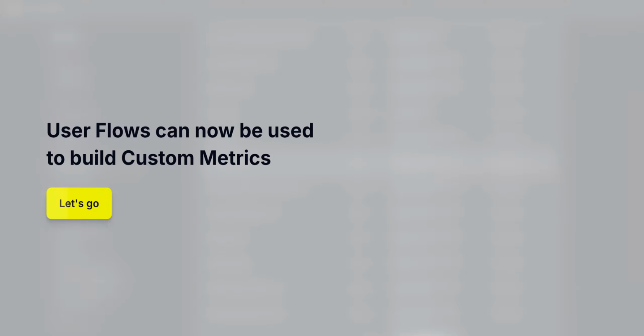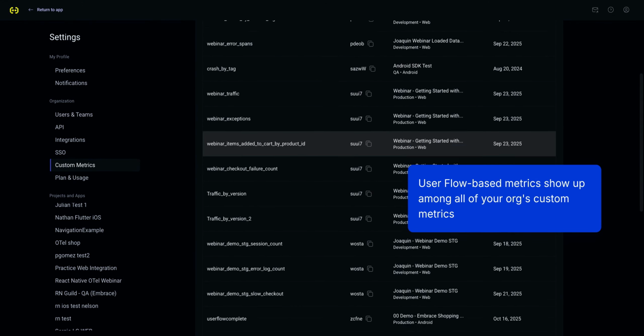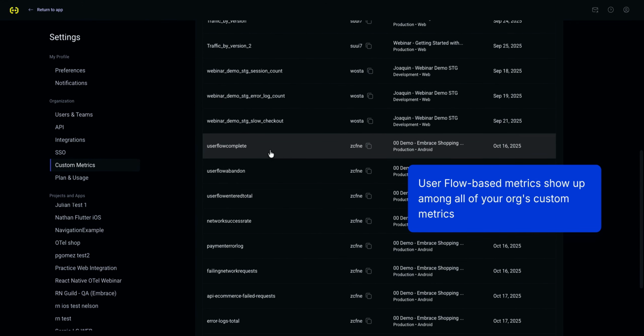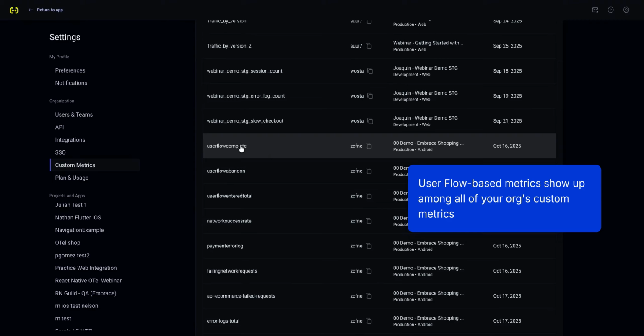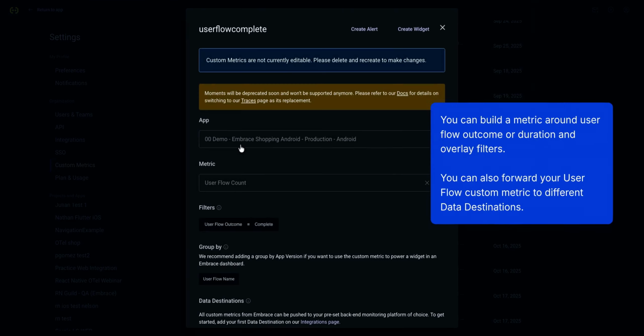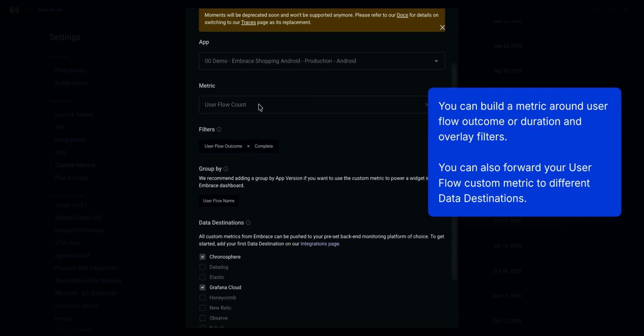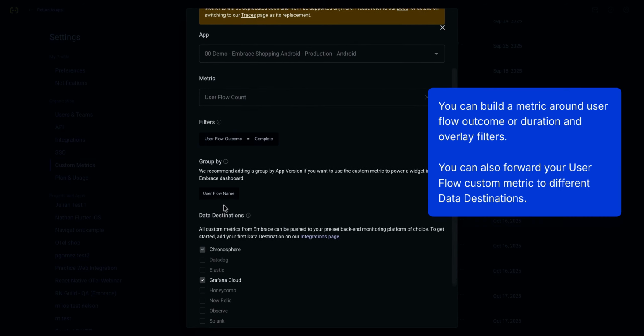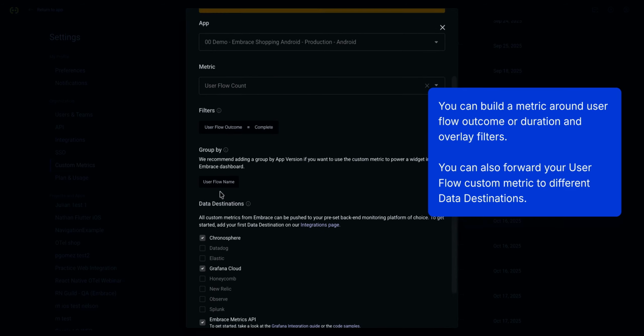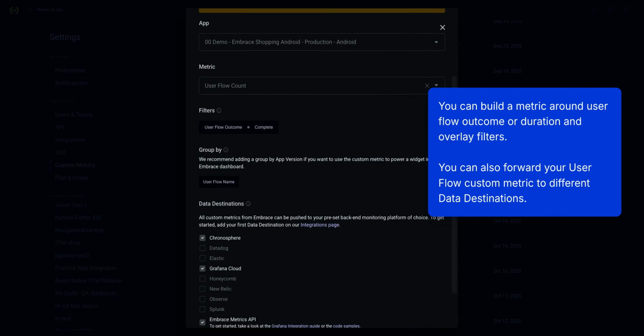The next update we made is providing support for user flows when building custom metrics in Embrace. As you can see here in the custom metrics list, user flow-based metrics are shown among all the other metrics. You can build a metric around a user flow outcome or duration, and overlay filters as you would any other custom metric. You can also forward your user flow custom metrics to different data destinations, such as Grafana and Chronosphere.